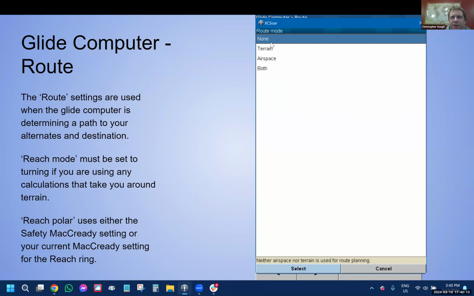And there are different options here. Also, it can calculate airspace. I'm not sure how well the airspace works. I haven't really experimented with that much, but it can take into account terrain and airspace. I usually just leave it on terrain because I'm really not sure how the airspace works.